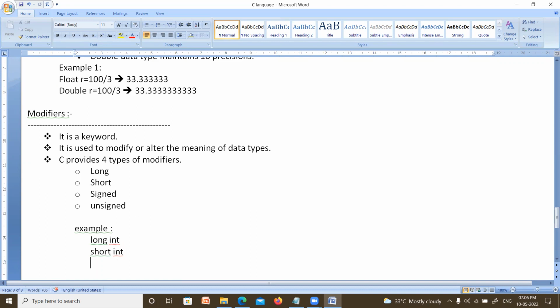Suppose I want to store only positive numbers. Positive numbers means signed or unsigned? Number 10, it is a positive number. Is a sign there or not? No sign. Without sign. So it is nothing but unsigned. So if you want to store only positive numbers, you have to use an unsigned integer.